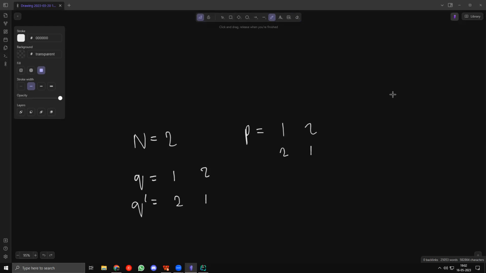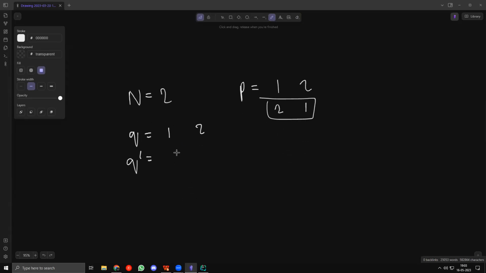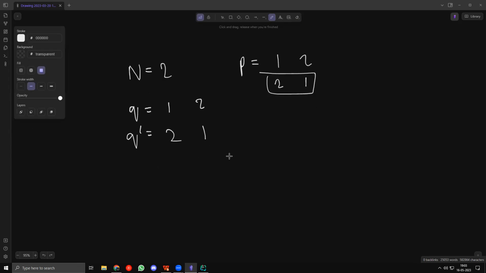Wait, what? I mean, if I took 2, 1, then what will happen? For Q prime, no, 1, 2 is for the first one. We need to find the answer for Q, like this second one. That will be 2, 1, right? Yes, Yash. So we'll take Q of P1, which will be 2, and we'll take Q of 1. And Q2 over here is 2, and Q1 over here is 1, right?